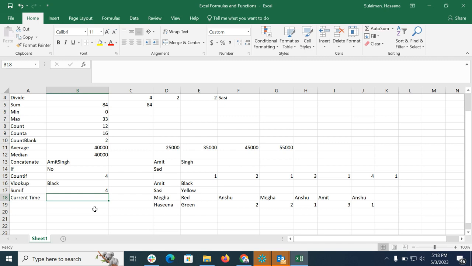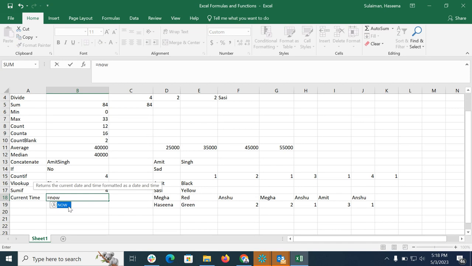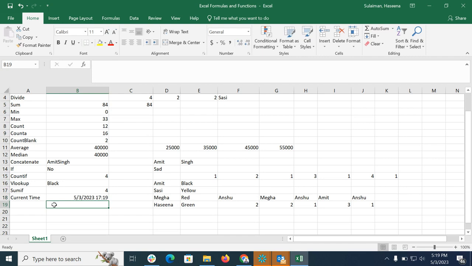The next is the current time function. I don't know whether you guys know about it, you may be knowing about it. If I want to find the current time in Excel, what I'm going to do is equal, then NOW, then let me close the parenthesis, enter. See, this is the current date and time.